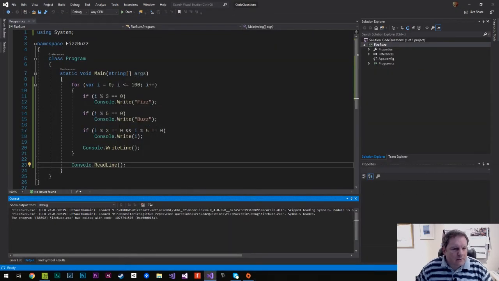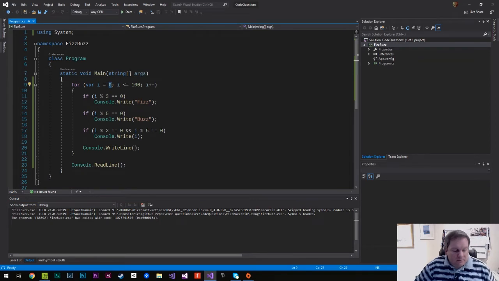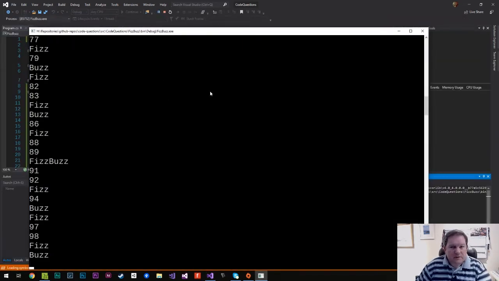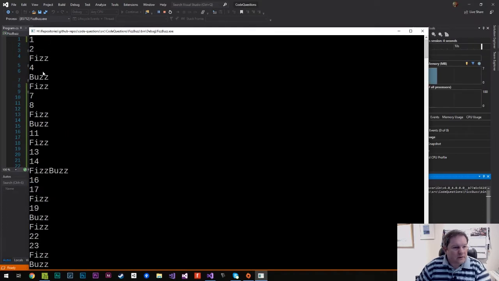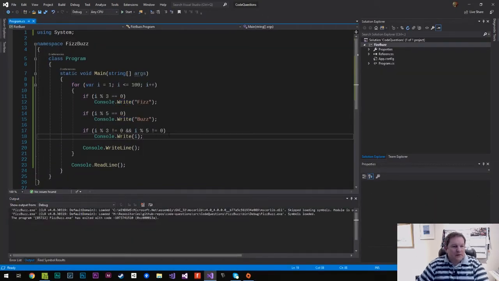But why are we getting FizzBuzz at the start? The reason is because we're going from 0 and we should be going from 1. So that should fix that problem. So there's that first problem that we encountered. So we should have 1, 2, Fizz. And that's okay. I think that's a fairly good solution.